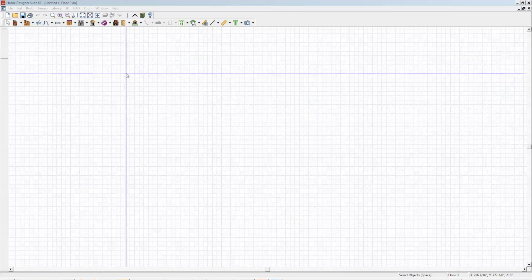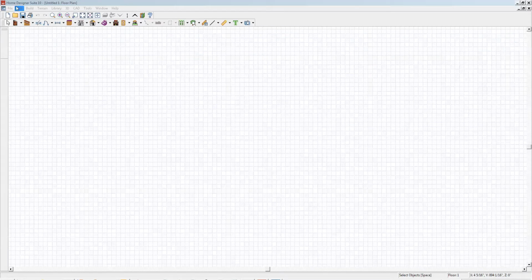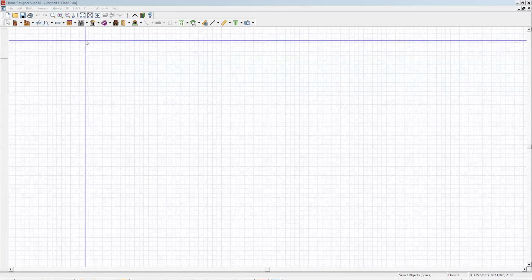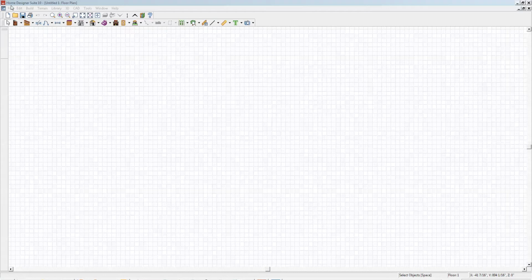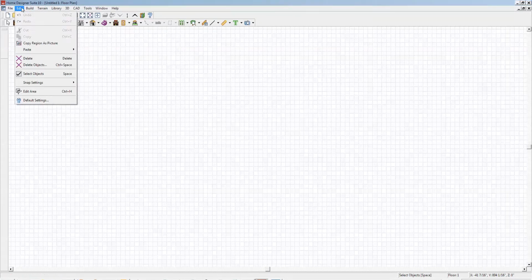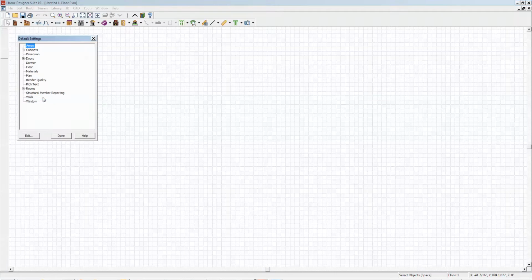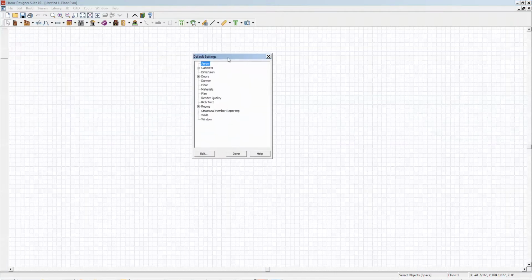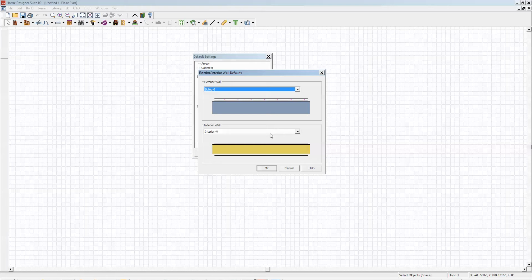Hello, I've got a copy of Home Designer Suite 10 open here. And the way you should start up a plan is to first go to Edit, Default Settings, and set your defaults. Let's go down to Walls. That's usually the first thing you draw with.